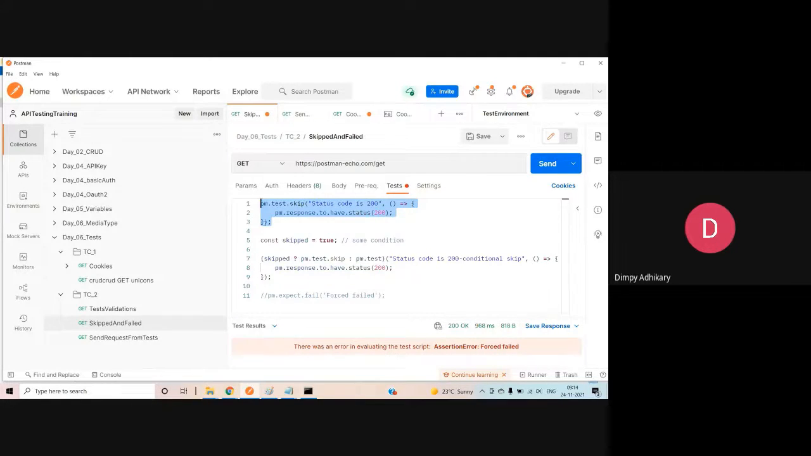And when you run this test, this particular test result will come in the skipped tab. Postman has actually given two options: one is regular skip, one is conditional skip. Suppose based on some parameter or some values you want to skip a test, that also we can do.